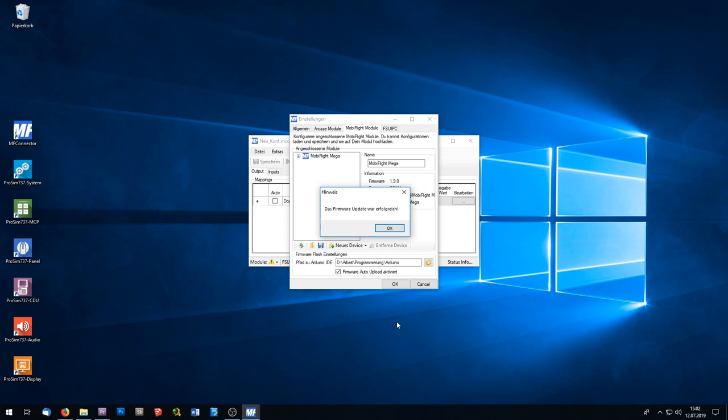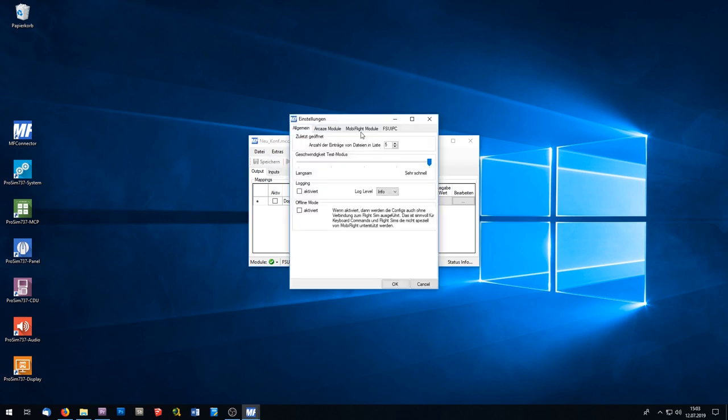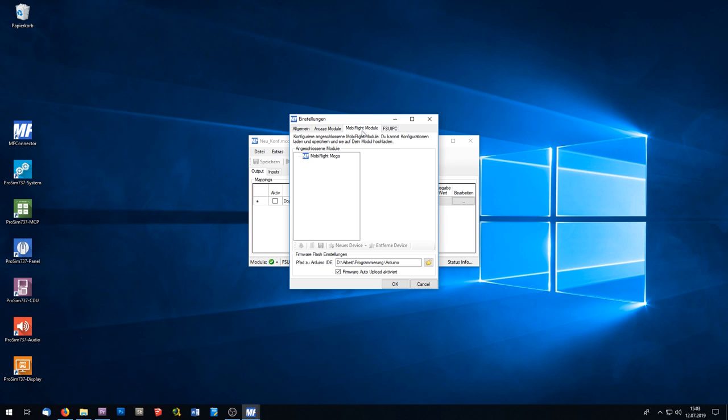So the upload was a success, and now we have our first MobiFlight module connected to our PC. It has already opened the settings page, but if you want to go to this page at any time, then you just go to Extras, Configuration, and MobiFlight module. And here you see our connected module.